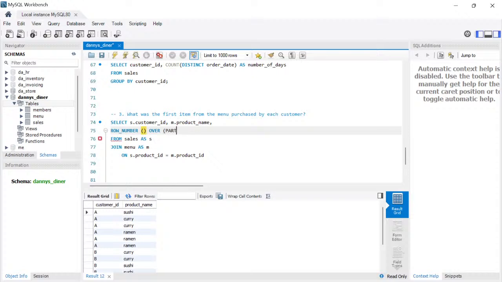So we have partition by, and I'm looking at the customer ID over here. So that is where my focus is. So partition by what? Customer ID. So s dot customer ID. Okay, now I'm not done yet. I also have to order. How do I want to order it?